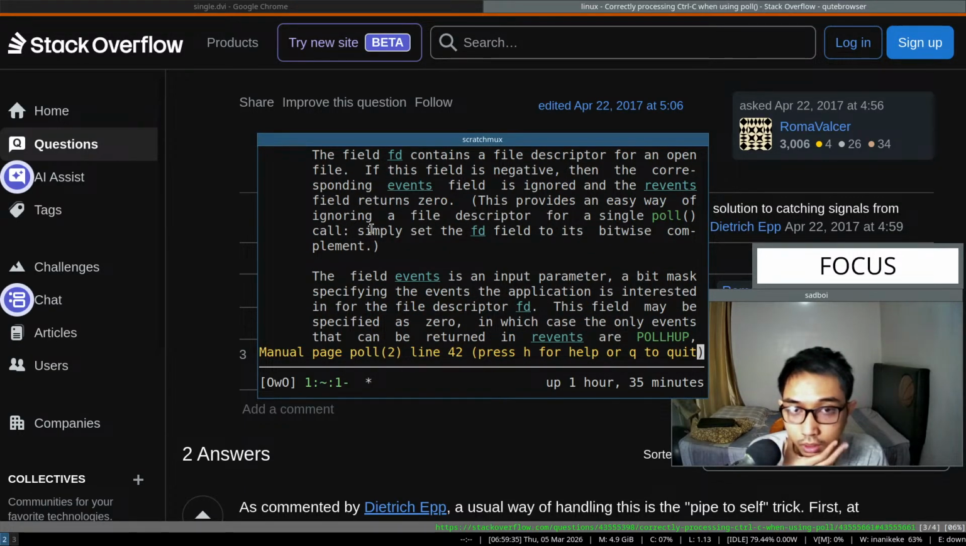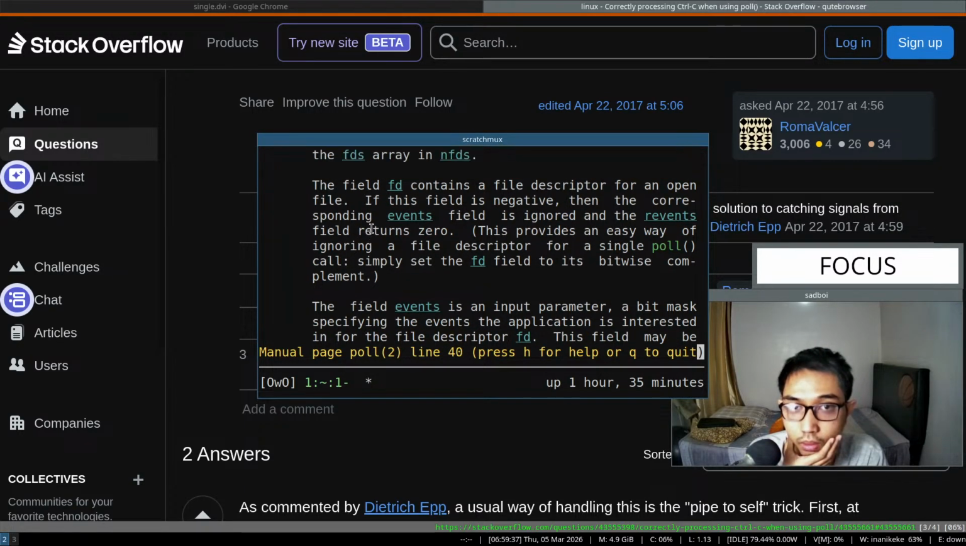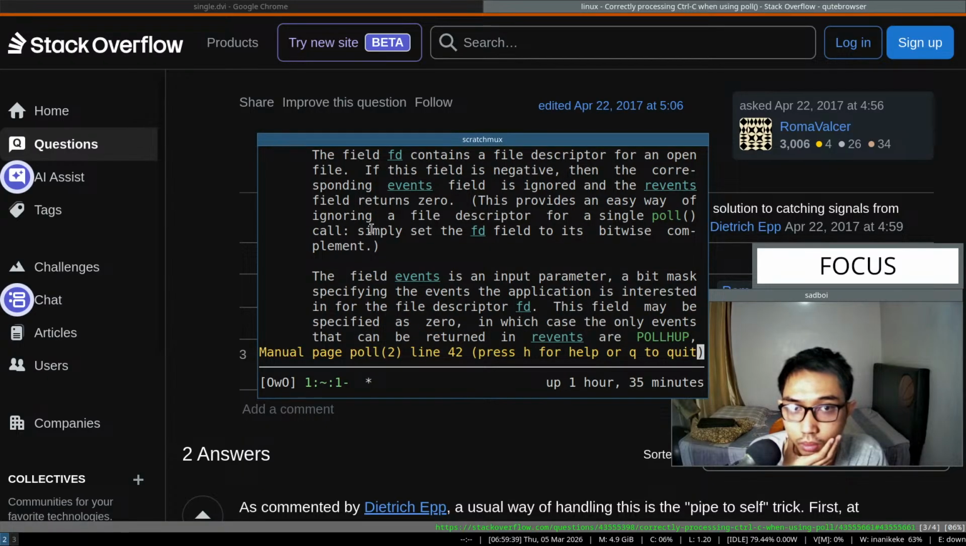Which one should I use? For a single poll call, simply set the fd field to its bitwise complement.